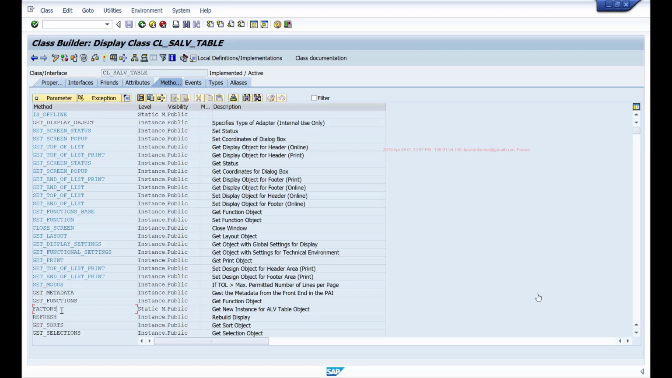And in this method, they have written the code to instantiate the object. So you'll find this create object statement in this method. And what that will do is, if the instance already exists in your program for this ALV, it will return you a reference to that instance. If the instance doesn't exist, that means the first time you are trying to instantiate, then it will instantiate the object and send you the reference of that object.